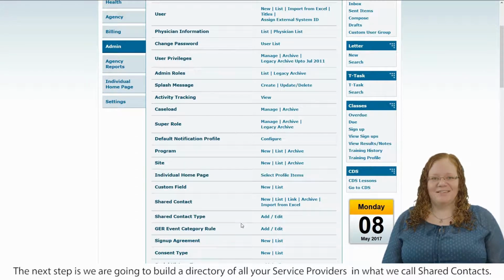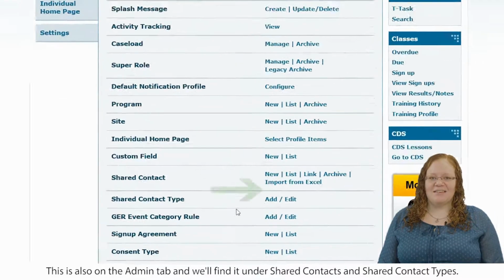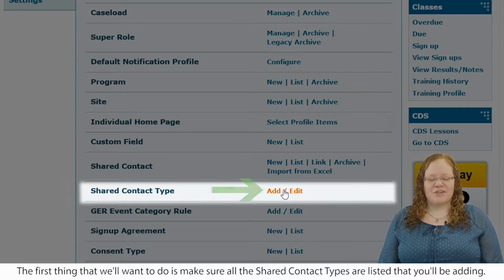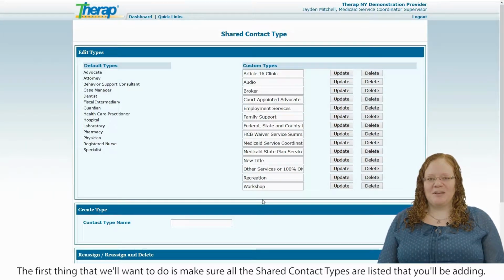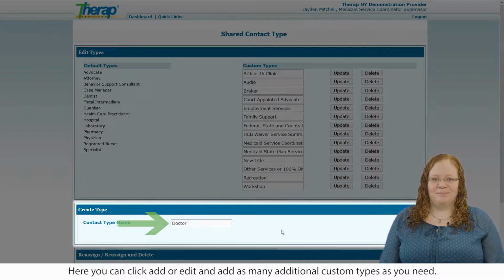The next step is we're going to build a directory of all your service providers in what we call shared contacts. This is also on the admin tab, and we'll find it under shared contacts and shared contact types. The first thing we'll want to do is make sure all the shared contact types are listed that you'll be adding. Here you can click Add or Edit and add as many additional custom types as you need.